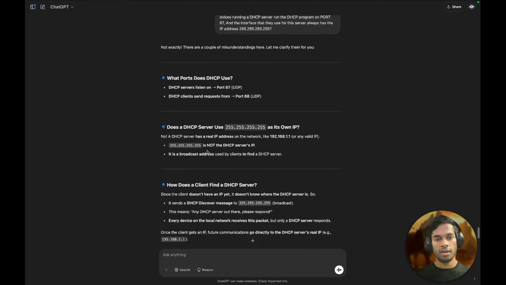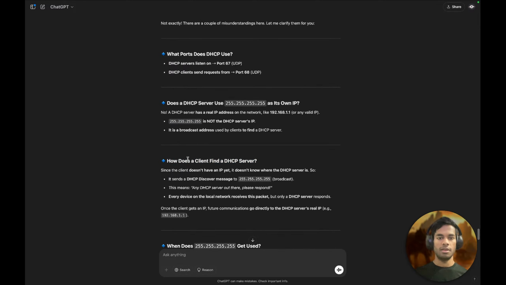So if I am sending a request to this address, then it will go to every device. How does your client find a DHCP server? Since the client doesn't have an IP, it doesn't know where the DHCP server is, so it sends a DHCP discover message to this address. This means broadcast, meaning any DHCP server out there, please respond. Every device on the local network receives this packet, but only a DHCP server responds. Okay, every device gets it.